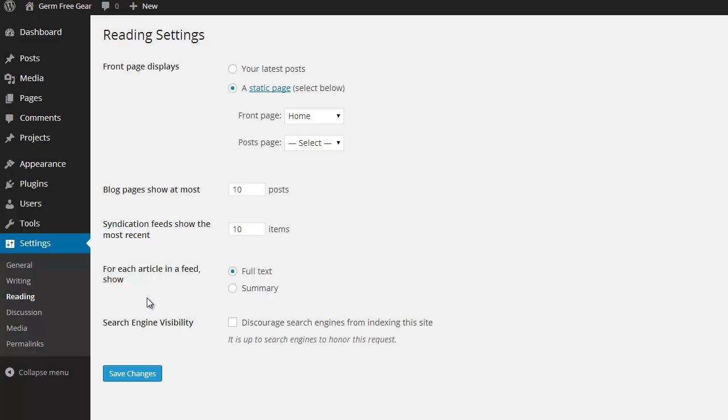For each article in a feed, you can choose to show full text or a summary, and search engine visibility. If you want the search engines to find this, you certainly do not want to click this button, which would discourage them from indexing the site. That's not what you want to do.